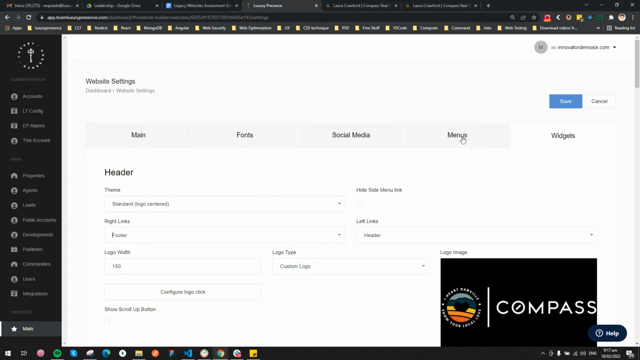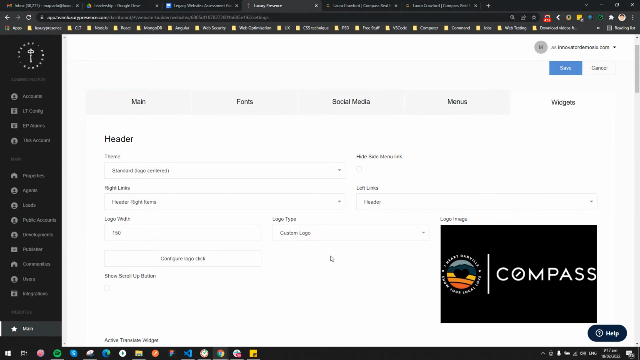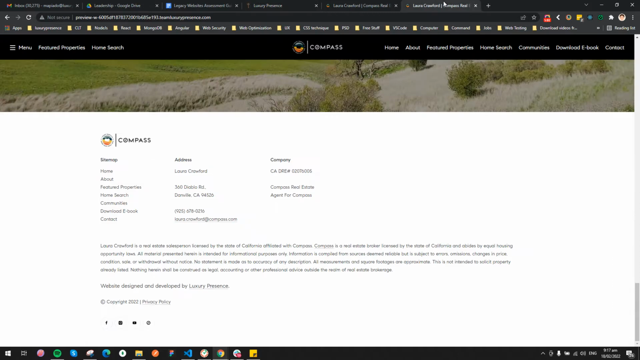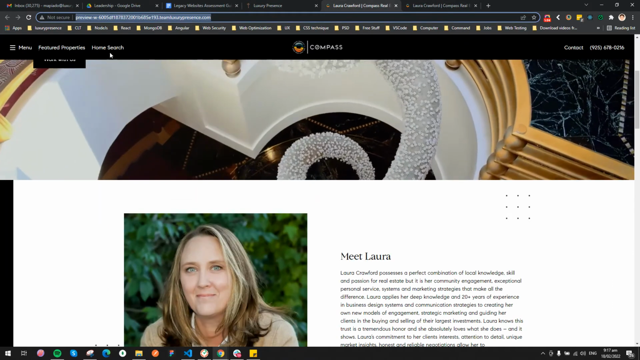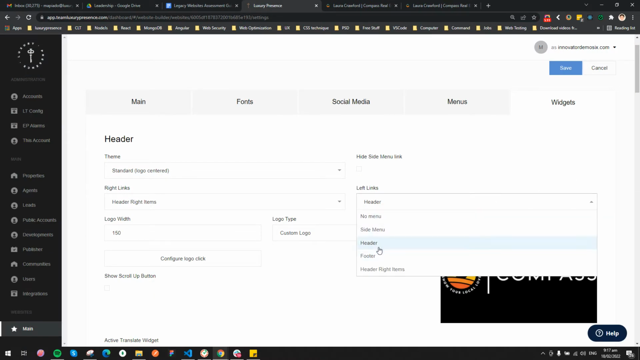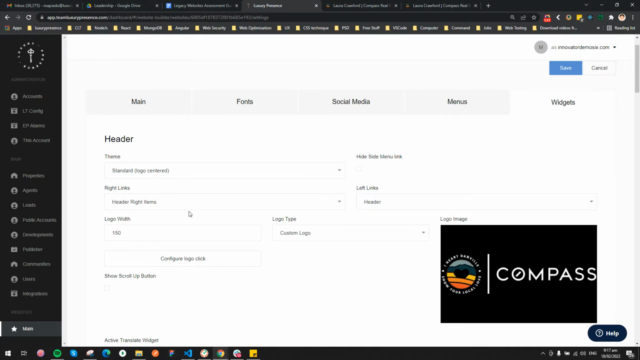the menu item setting. So let me use the header right items. Then what we have here is the header also left links. This is the opposite of the right links. Left links is this. Again, the same thing that we can set. You can select another list instead of the header, so it works as this, the right links.